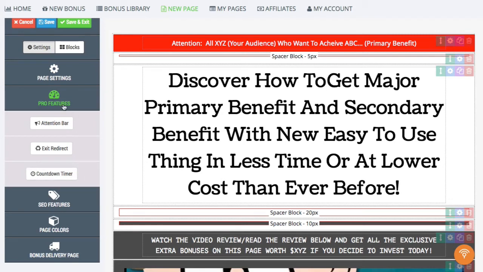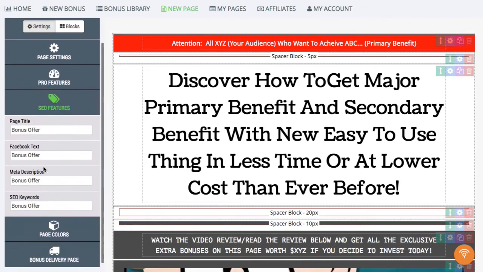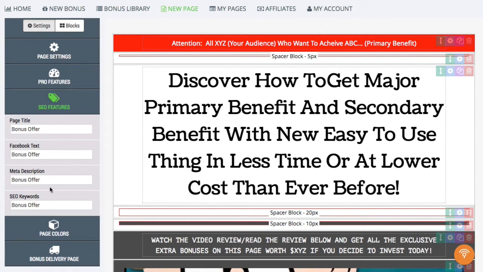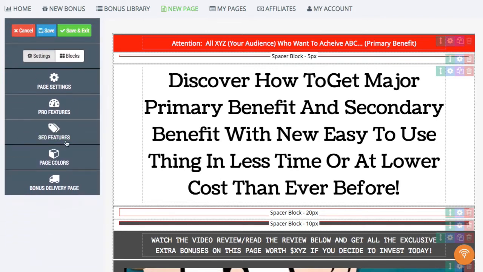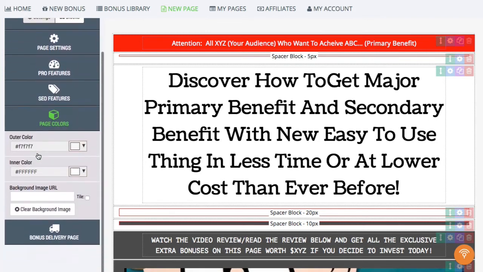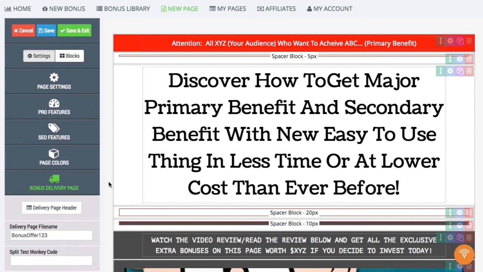Now we also have some SEO features that you can use: your page title, your meta, your SEO keywords, and so forth. You can also change some of the page colors here. This is basically the background colors if you wanted to change that, as well as the inner color. You can have an image in there as well, have it tile, or just put one big image in there, up to you.